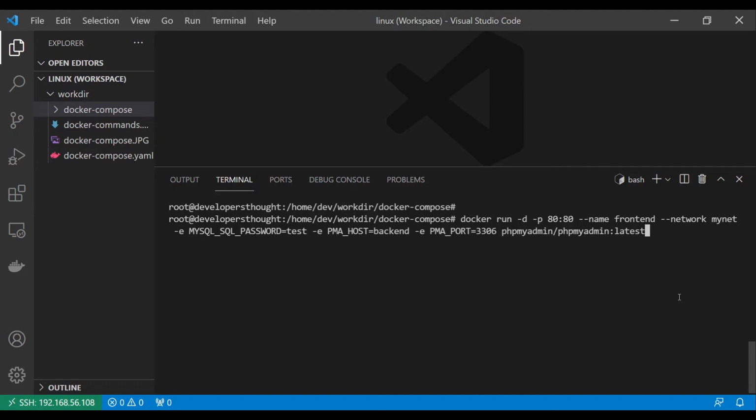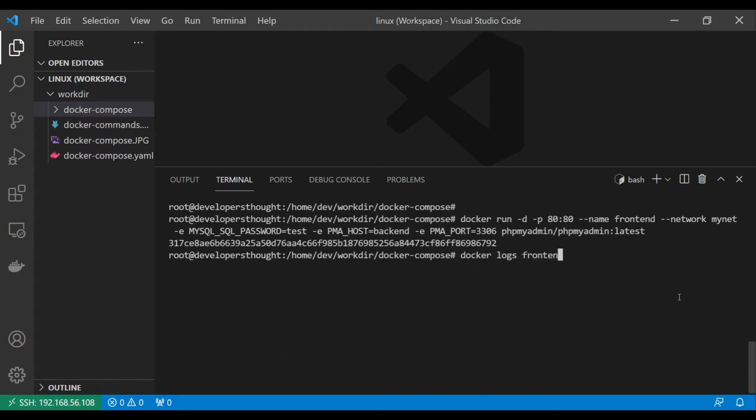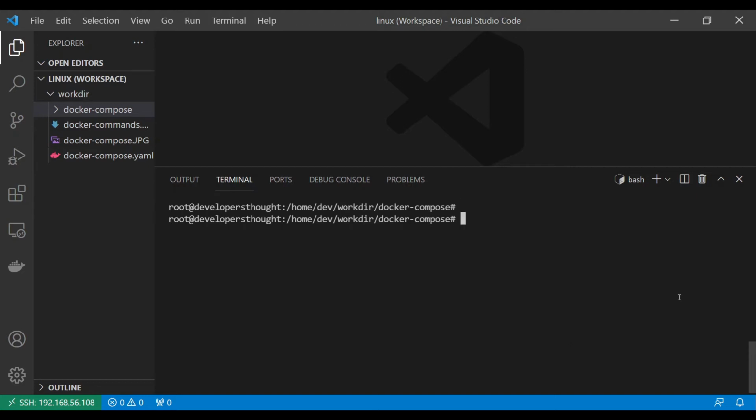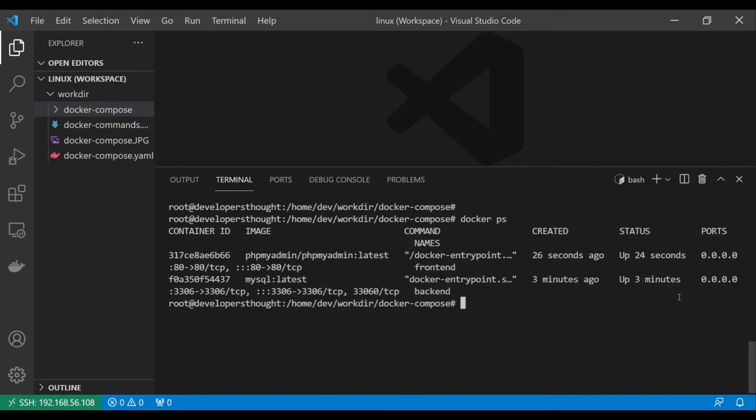Let's hit enter and run this Docker container. Again, let us see the logs of it just to verify whether the container is running properly. Yes, it is running fine. Now just to double check whether both containers are running, let us list all the running containers. docker ps will list all the running containers. Yes, both the containers are running right now.